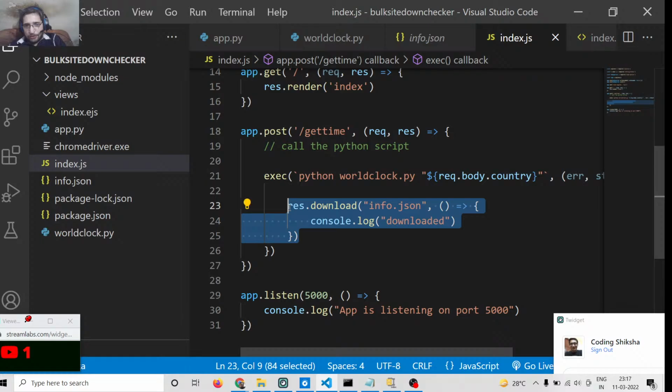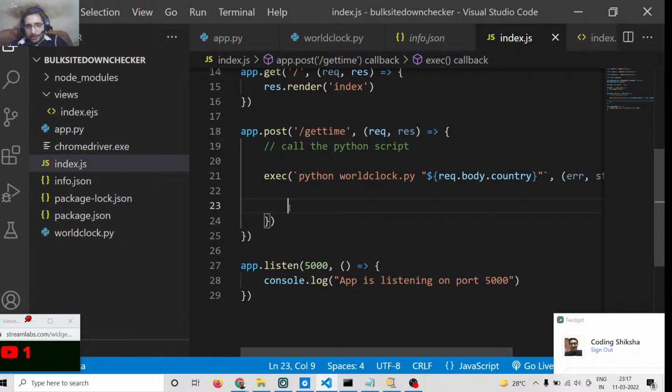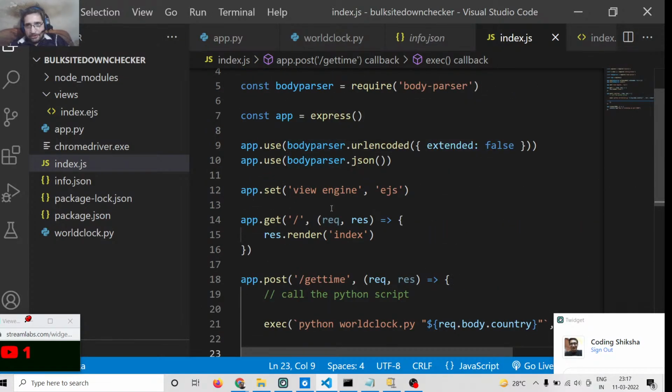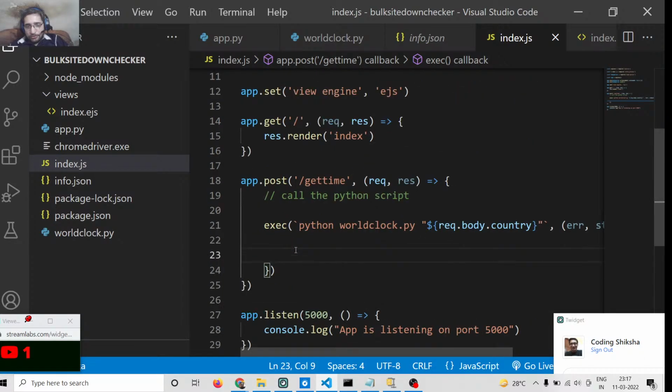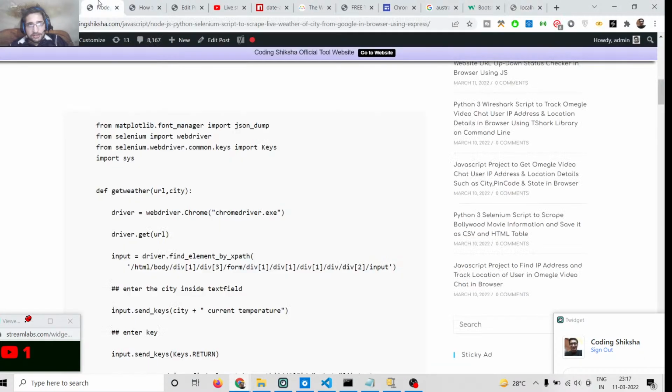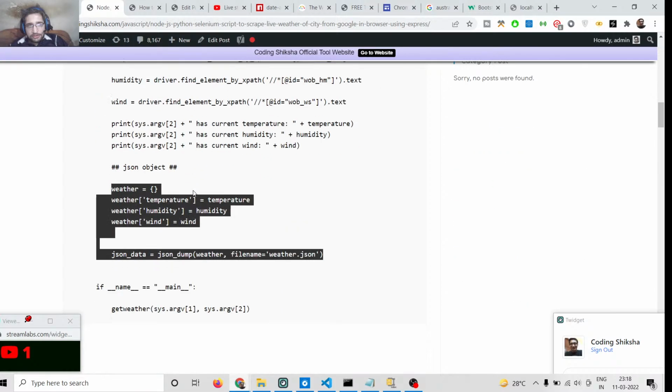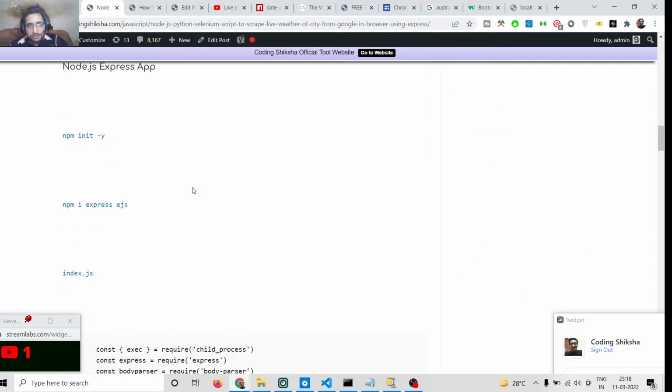So instead of downloading it, guys, we can just read this file. So basically, we can read this JSON file. In order to read this, it is very easy. I have written this code here.